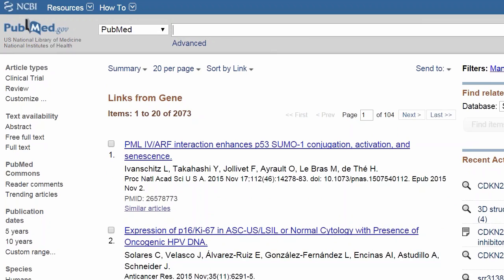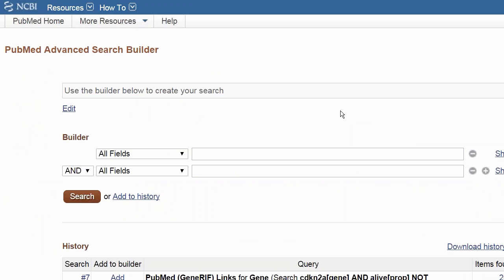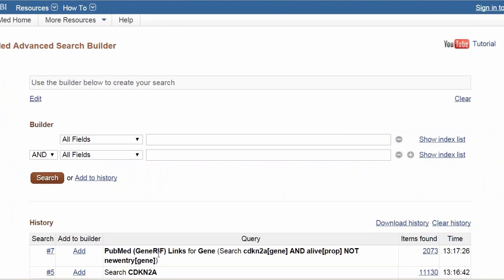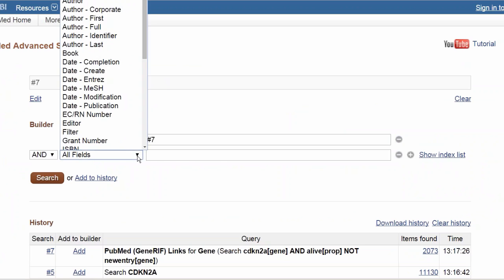Suppose I'm interested in melanoma. One of the things that I could do is add a term to these records that I got. I can do that by going down, and if I look, I can see my search history down here at the bottom. I can go ahead and add one of those terms to my search builder. These are the links that I got from Gene. It just gives me my history number up here in the search builder. And then I can add something to that.